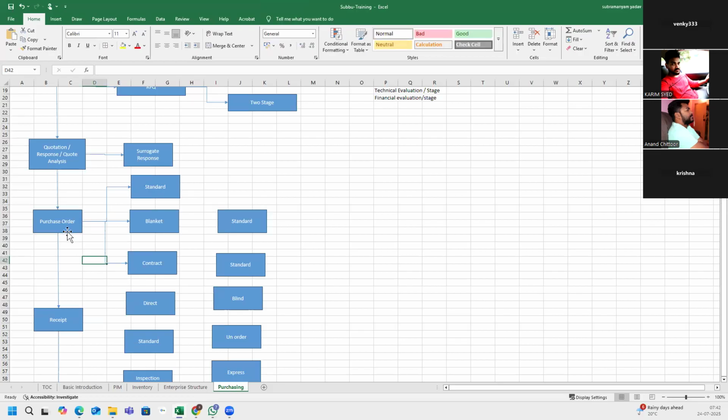These purchase orders are of three types: standard purchase order, blanket purchase agreement, and contract purchase agreement. These are the agreements, and this is the order.